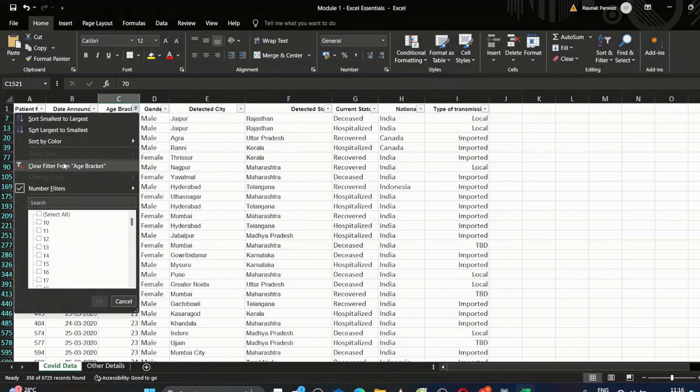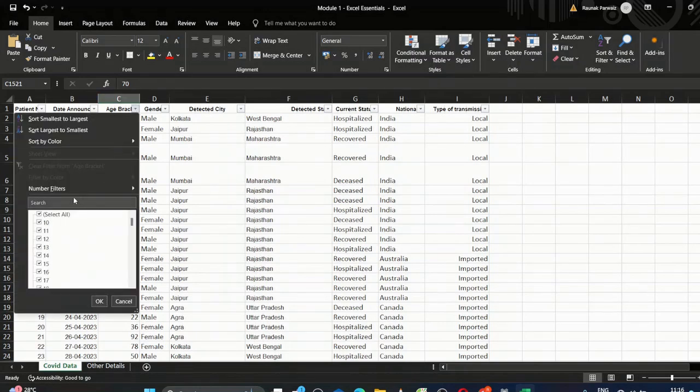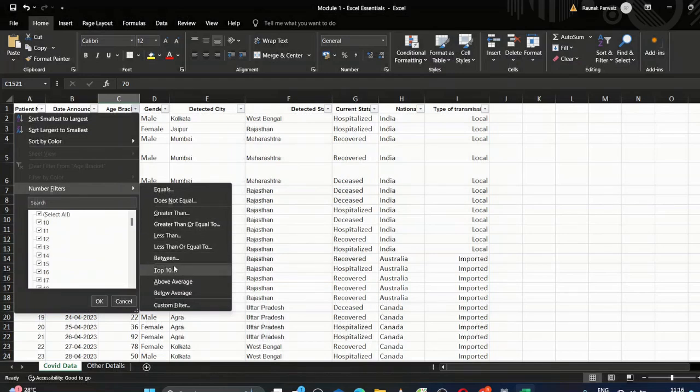Okay, now we'll see the next number filter. We have top 10. It will just display the top 10 values. In this case, it will display the top 10 ages. Next is above average. Above average will basically make Excel find the average of your entire column, and whatever is above that will be visible to you, and whatever is below that will not be visible.